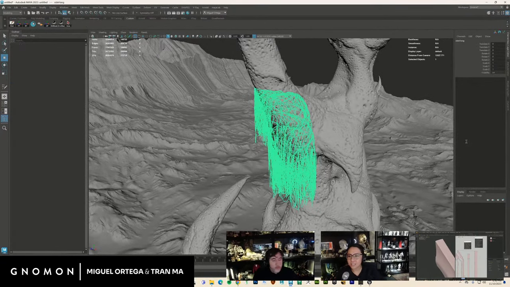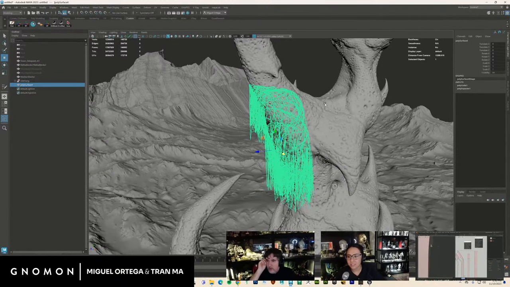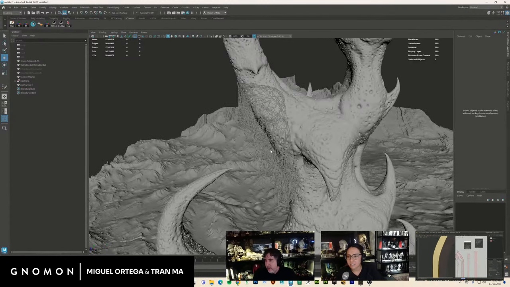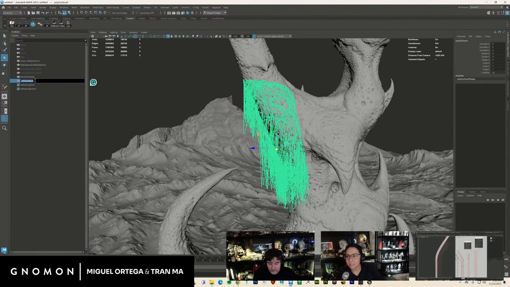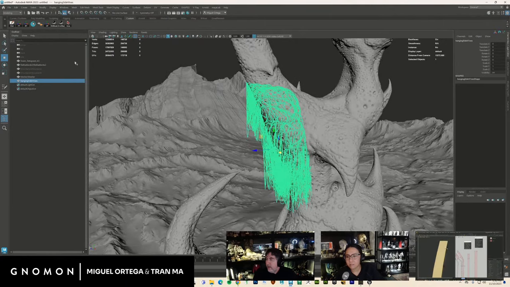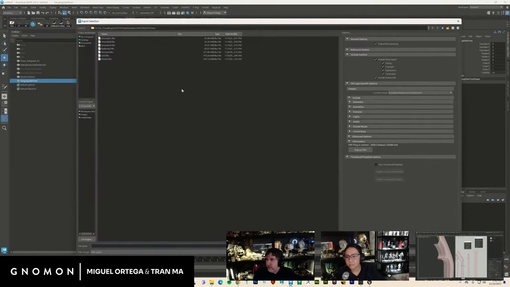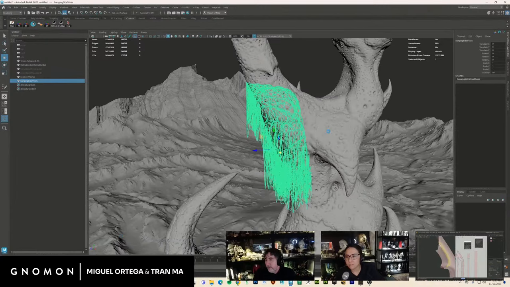You have a question. How'd you make the tendrils on the tree? I'll show you in a minute. Let me just get this into Unreal. So I showed this a few weeks ago. It's a plugin called Maya Labs. Let me just export this and I'll show you. Just export that out.